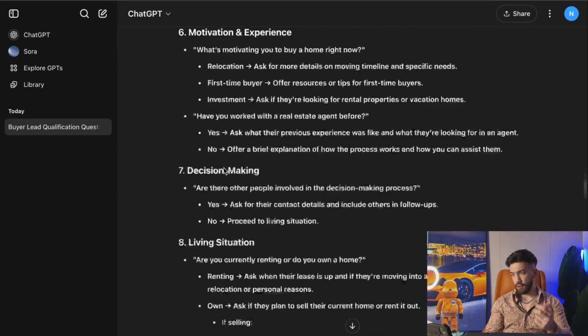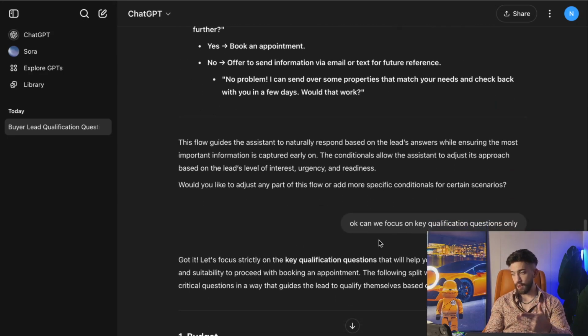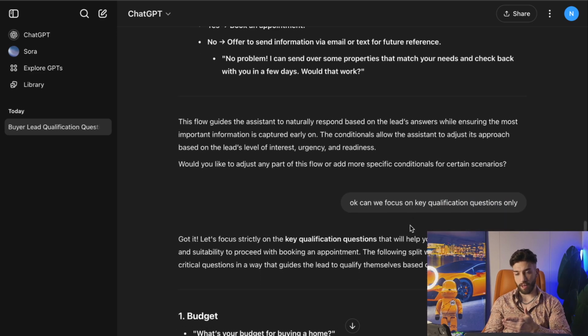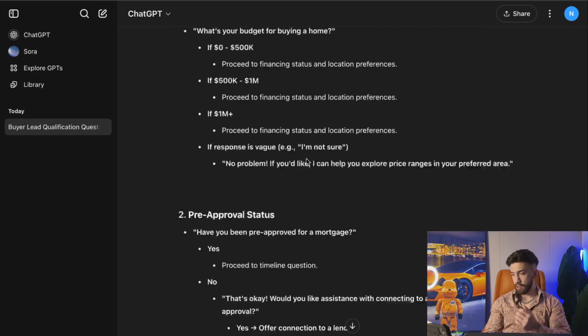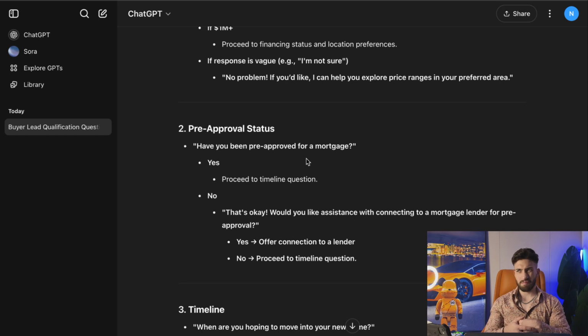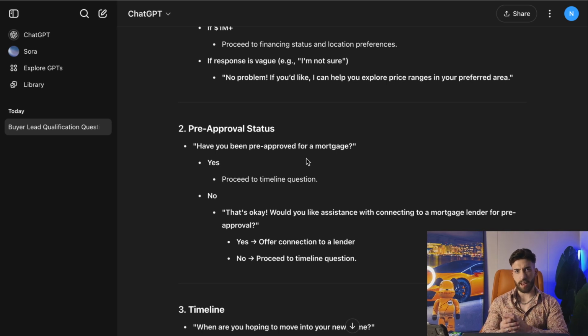There's quite a lot of questions here, right? I actually said focus on the key ones here. You want to keep it to, let's say, up to 7 to 8, where the key point is just making sure they're qualified and serious in your specific service.